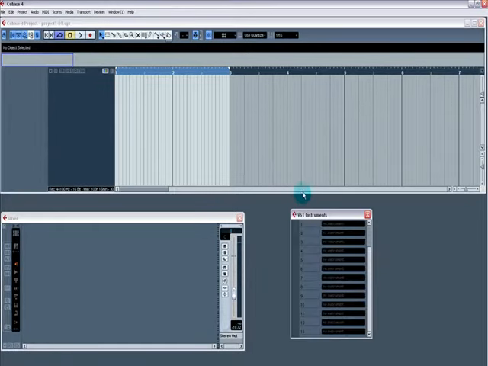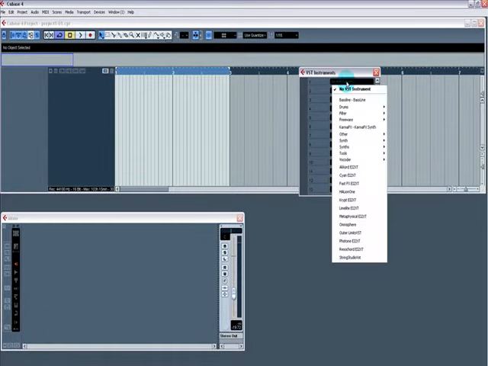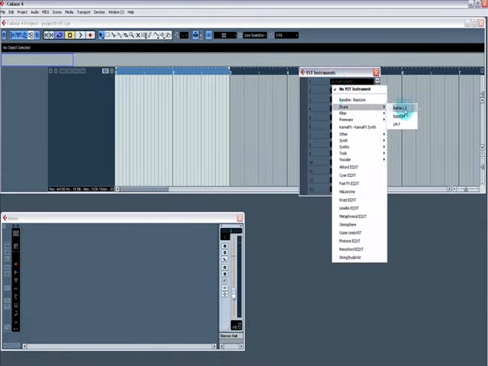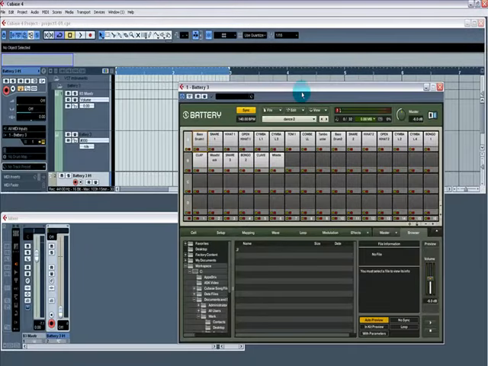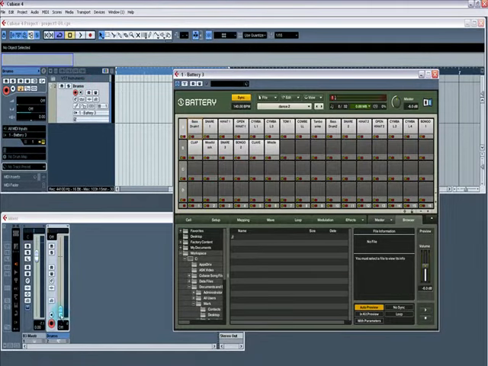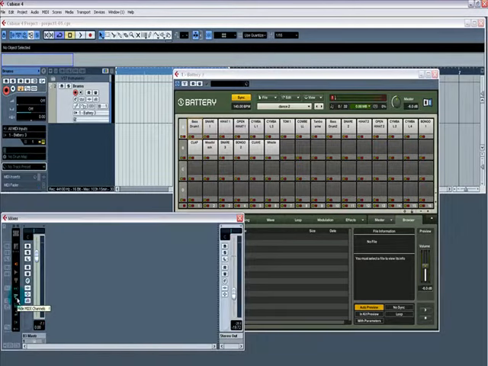A problem. A lot of people who do dance music use Battery. So there's Battery 3. If I open that up, okay, so I've opened Battery 3 up. As you can see, I've had to add a MIDI channel, assign Battery 3 to that MIDI channel, and I've got the MIDI channel here, and I've got the audio channel. Now we don't need the MIDI channel, so I'm just going to hide that.